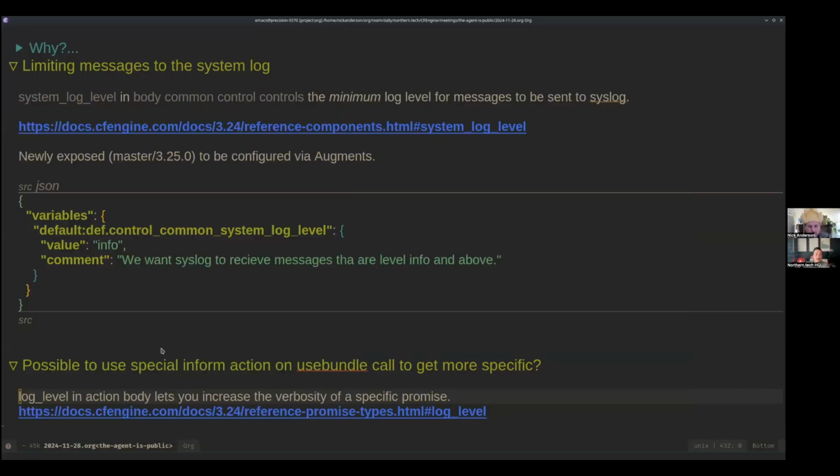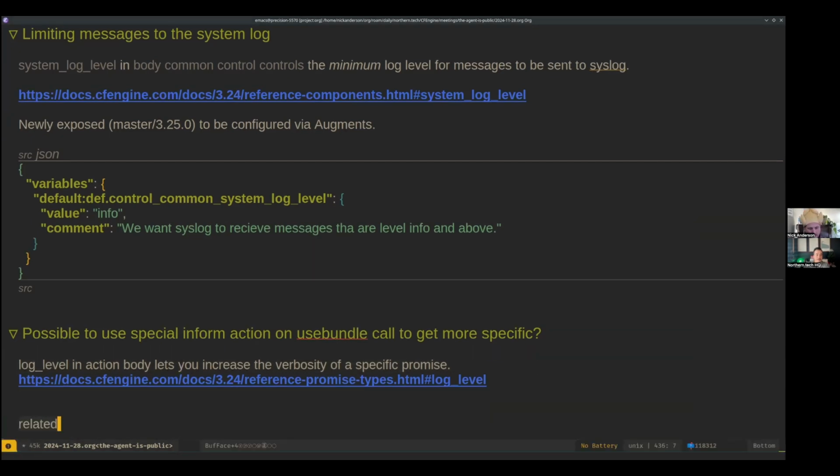But there's also a bit more context in the Q&A. I don't know if you can pull that up, Nick. Yeah, let me just grab this link here. Chat? No. It's in the Q&A section. More Q&A. Oh, it's in the Q&A. Yeah. Is it possible to use special inform action on the bundle? So no. Not exactly. Call action info use bundle.